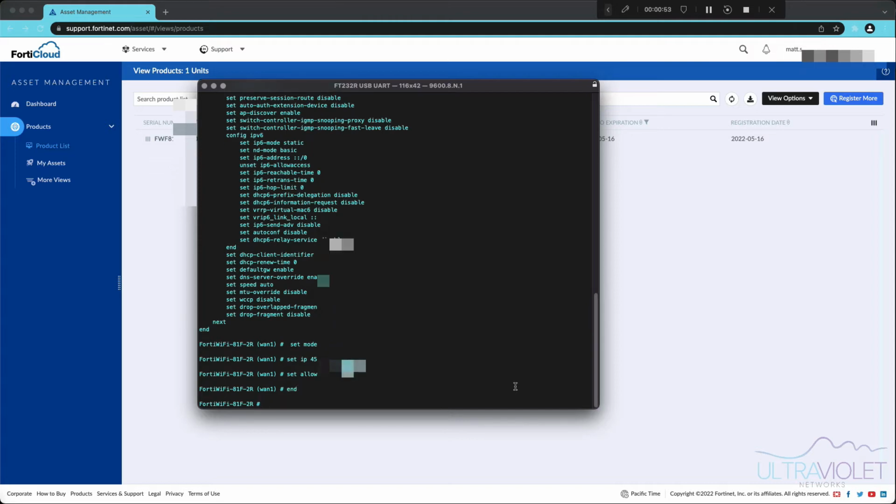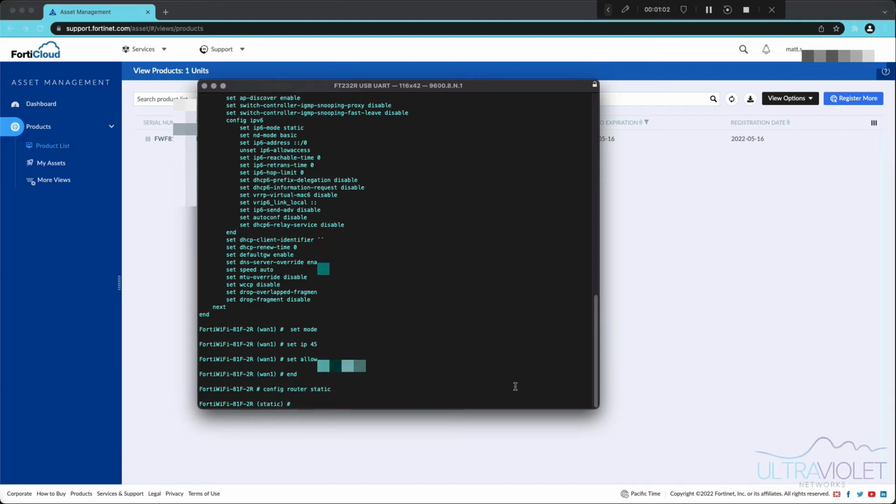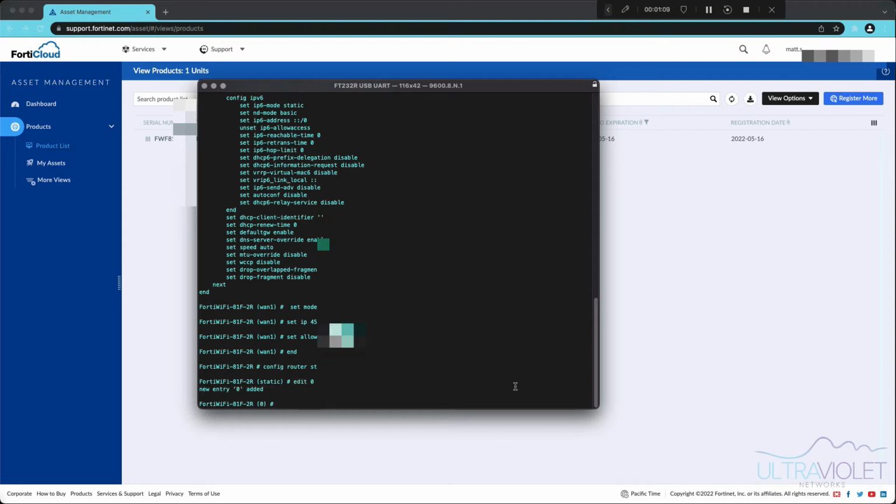And now we can go ahead and go to config router static. We need a static route for quad 0. So we're going to edit 0. One of the things to note is not all lists or not all configuration items support this in FortiOS. However, where supported, 0 means give me the next available sequence number. In this case, it's still brand new, so there's nothing there.